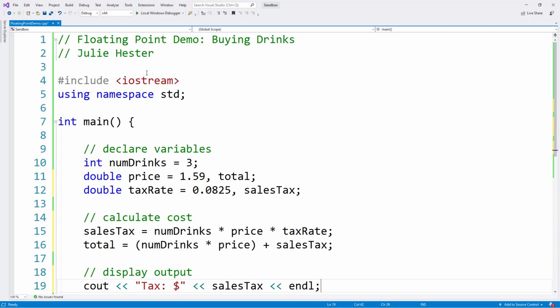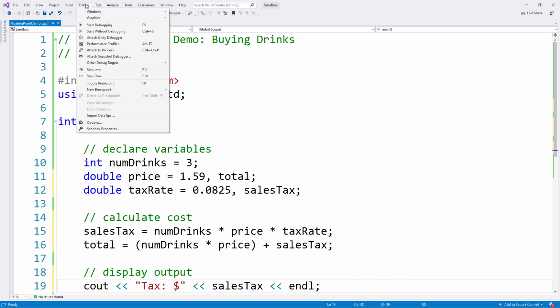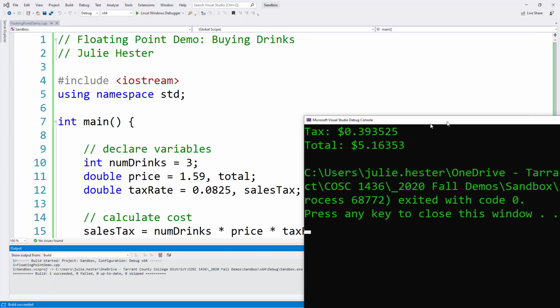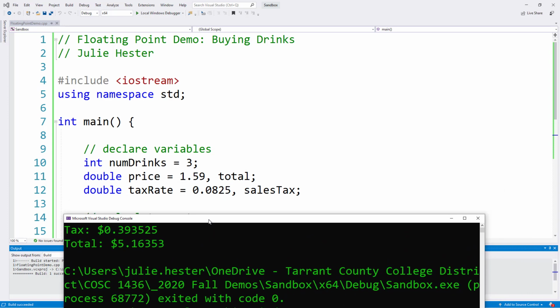All right, let's go ahead and compile and run this program. I'm going to go back to debug, start without debugging. And now what I'm going to see is that the taxes due on this purchase is $0.393525, and the overall cost is going to be $5.16353.